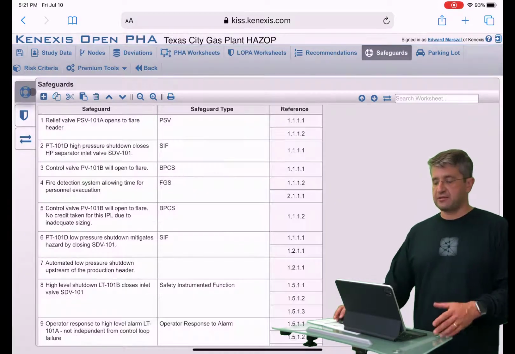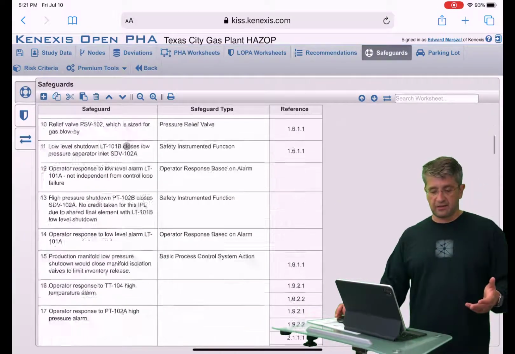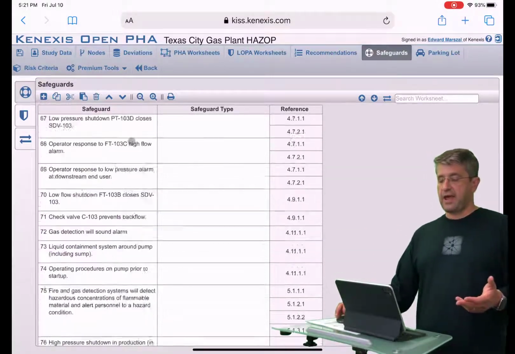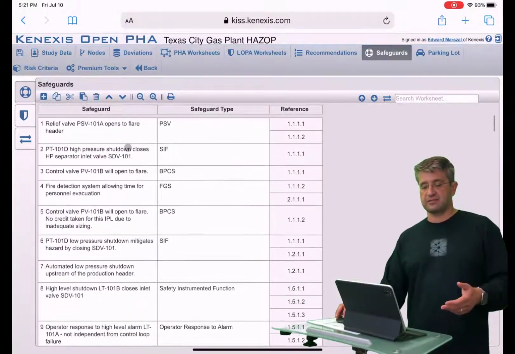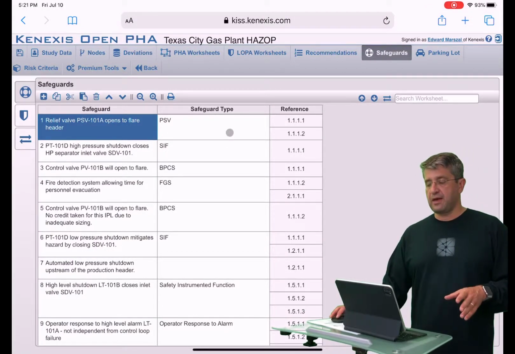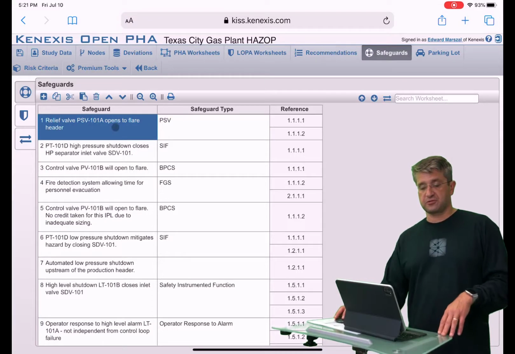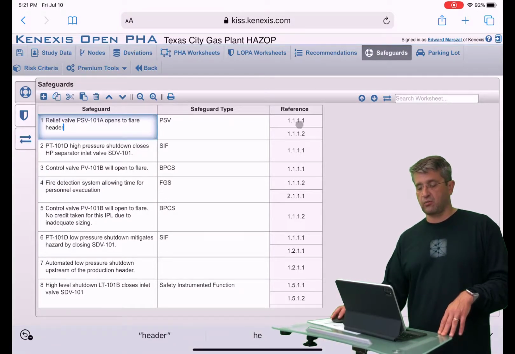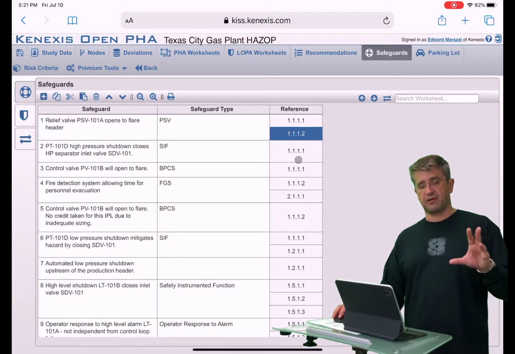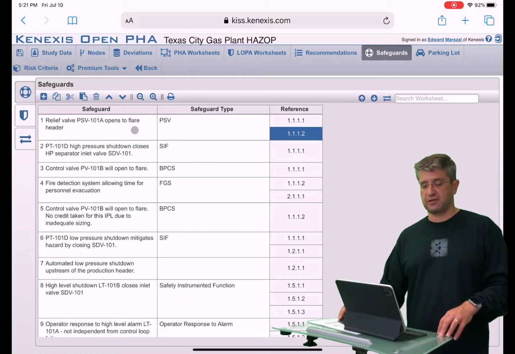Alright, so if I look at safeguards, you'll see that you're going to get a list. All the safeguards are automatically numbered. And again, on this list the description, the type, and the reference are shown. So you'll see that in this case, Safeguard 1 shows up in two different scenarios. So that again is showing you the relational nature of these safeguards.